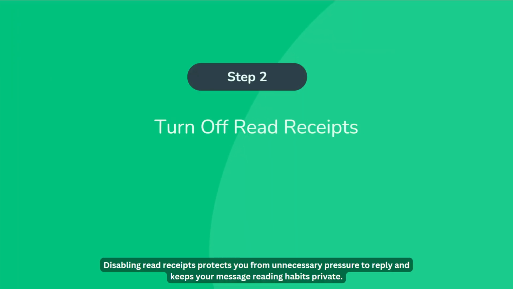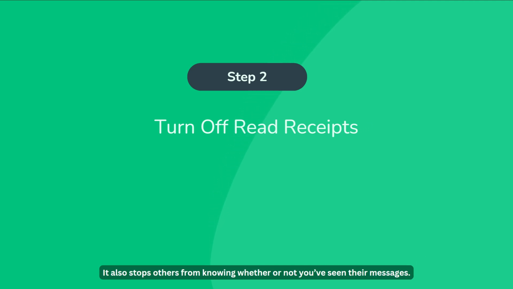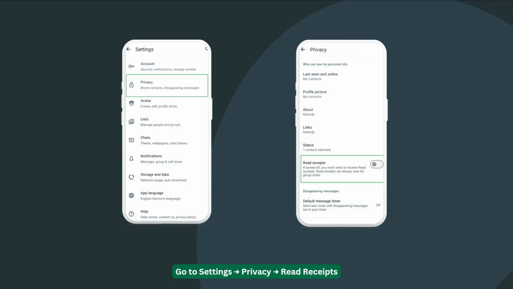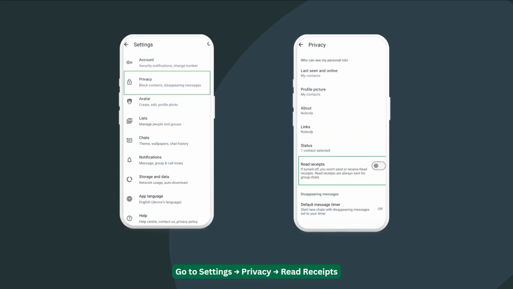Step 2. Turn off Read Receipts. Disabling Read Receipts protects you from unnecessary pressure to reply and keeps your message reading habits private. It also stops others from knowing whether or not you've seen their messages. Go to Settings, Privacy, Read Receipts. Toggle it off.